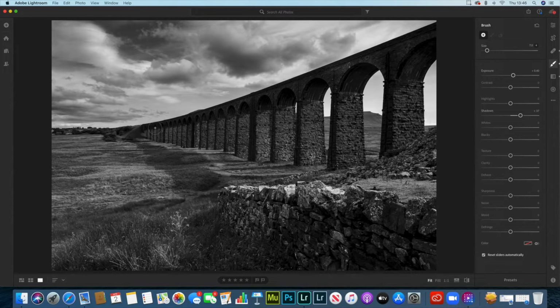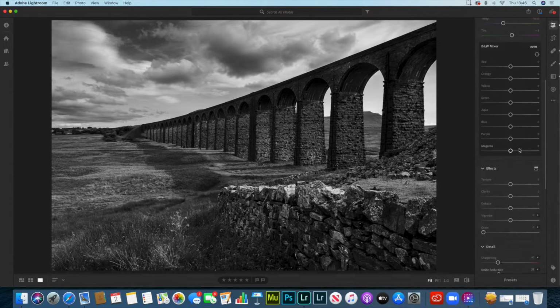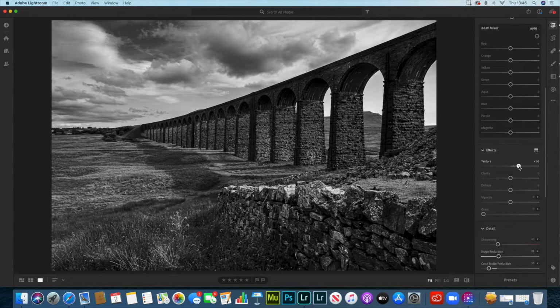As I say, all of this that I'm doing here is covered in the earlier post-production video, so if you think, what on earth is he doing, then go and check that out and everything will be explained. So we're starting to get here quite a nice looking black and white photograph of the Ribblehead Viaduct.